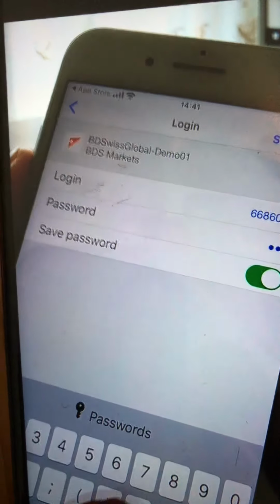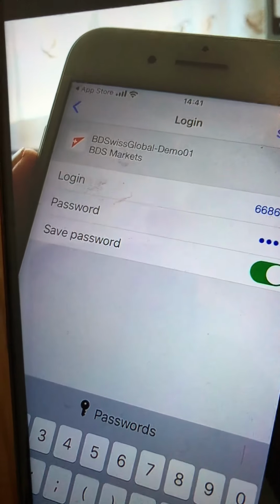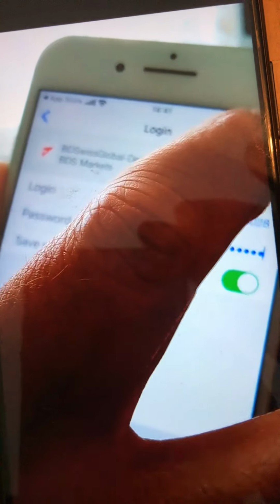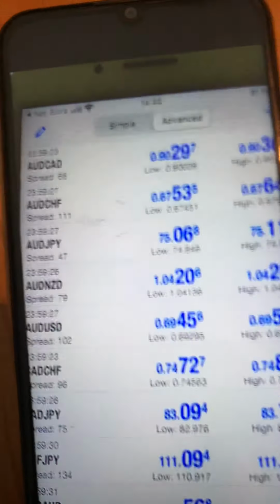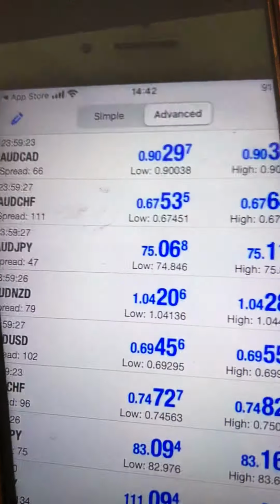And so that was the password that I used. Okay, and you can even save your password if you wish. So then we just click sign in. And that is as simple as it is to log in to your demo account.